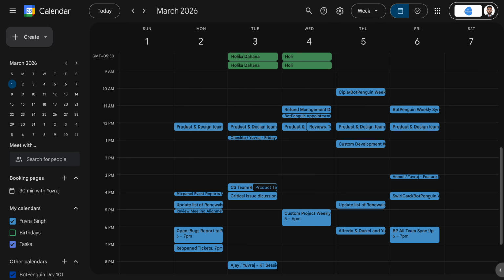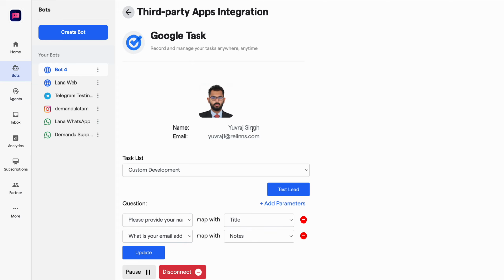So in this manner, Demandu application has successfully been integrated and showcased all the functionality for all the Google integrations that are being offered, that being Google Tasks, Google Contacts, Google Sheets, as well as Google Calendar. So this is why we are requesting those advanced permissions, and this is how we aim to use them.